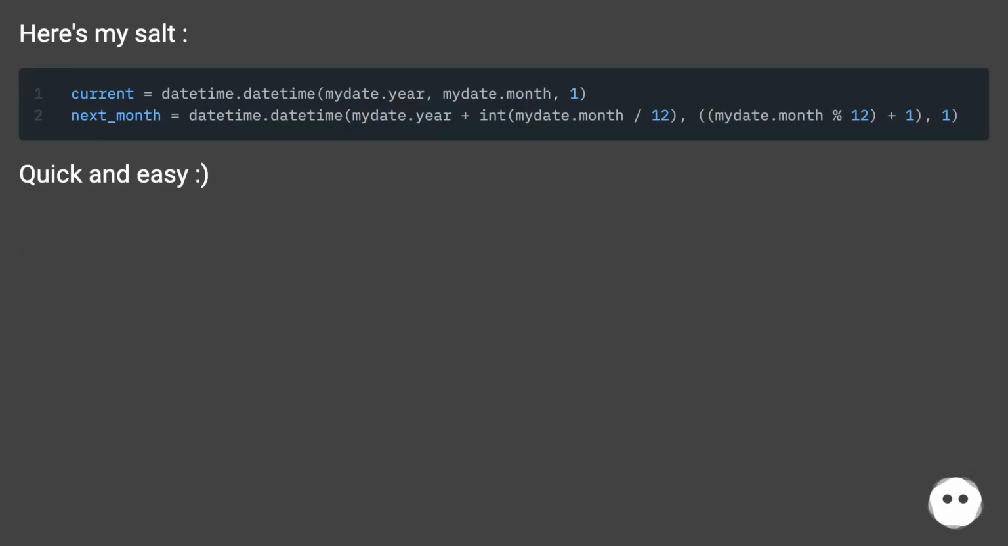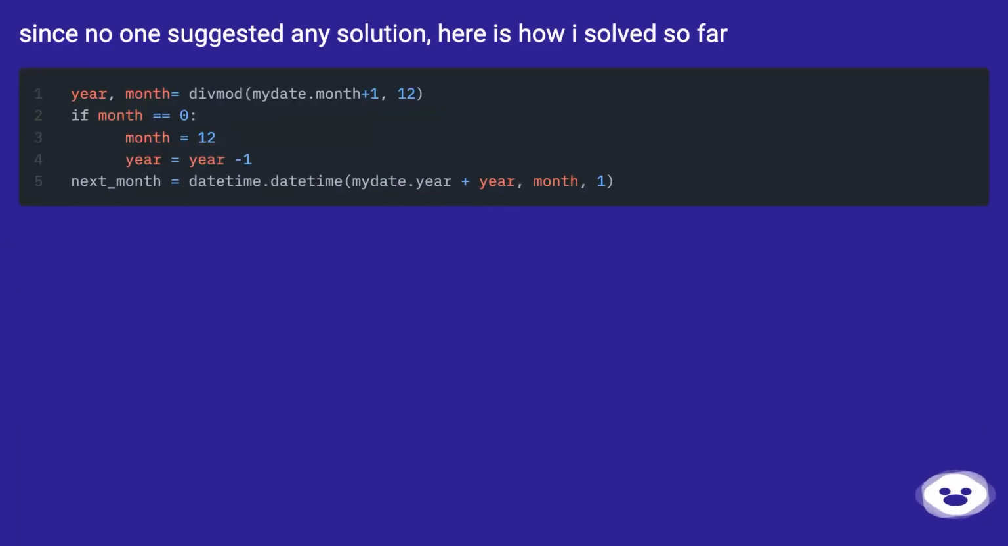Here's my solution. Quick and easy. Since no one suggested any solution, here is how I solved it so far.